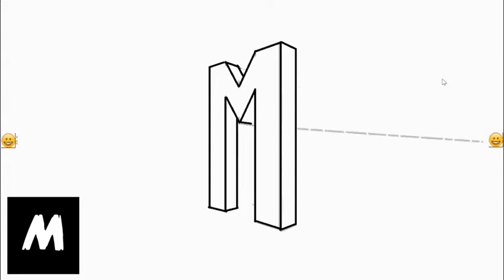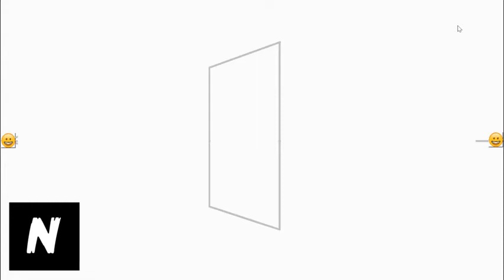Draw a happy line here. And then draw a parallel line here. This line right here is parallel to that line. Next, we're going to move on to the letter N. For the letter N, draw two vertical lines.